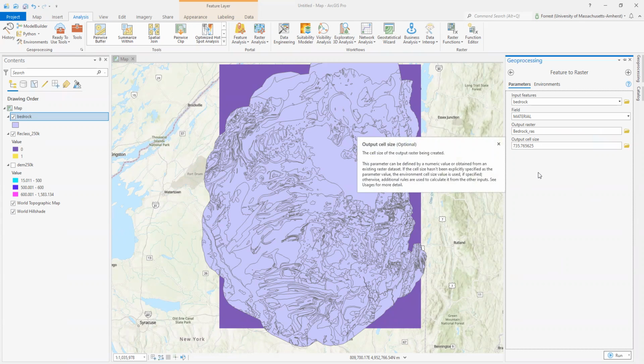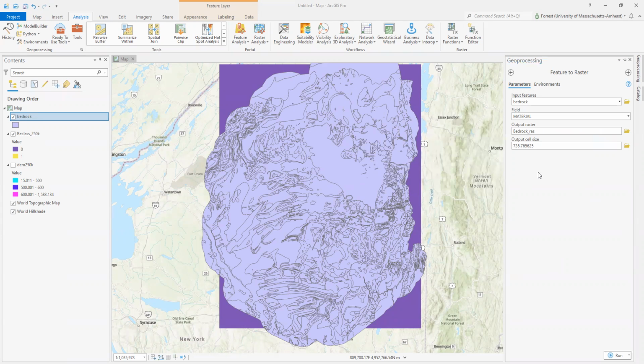It remains a mystery to me why the default for the cell size of a raster is the extent, the shortest, let's see, what's the official wording? The shortest of the width or height of the extent of the input feature data set divided by 250. I have no idea why that's the default. I doubt that's appropriate for me or anyone else. So I'm going to change this.